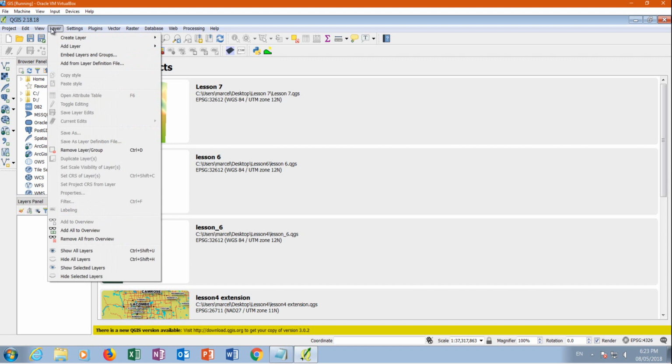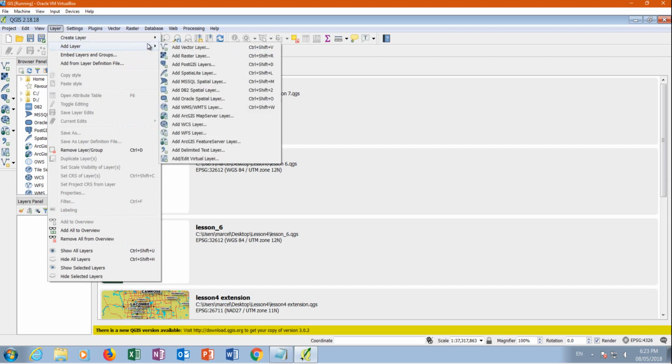To do that, just go here, Layer, Add Layer, and as you can see here, Add WMS. Also, we are going to be working today with ArcGIS MapServer. That's the same, but it's a website from the ArcGIS software. But we can also load these maps in Quantum GIS. And at the end, we are also going to be working with this option, ArcGIS FeatureServer.